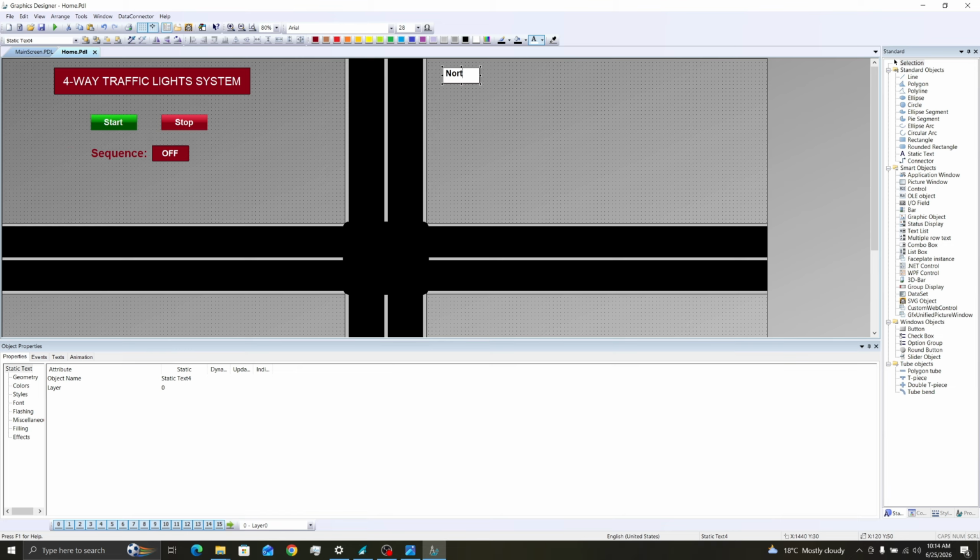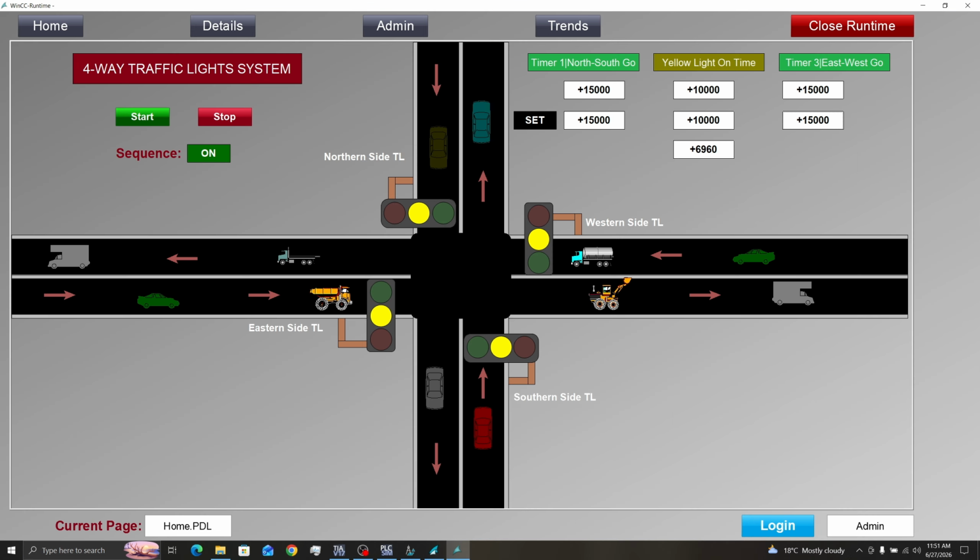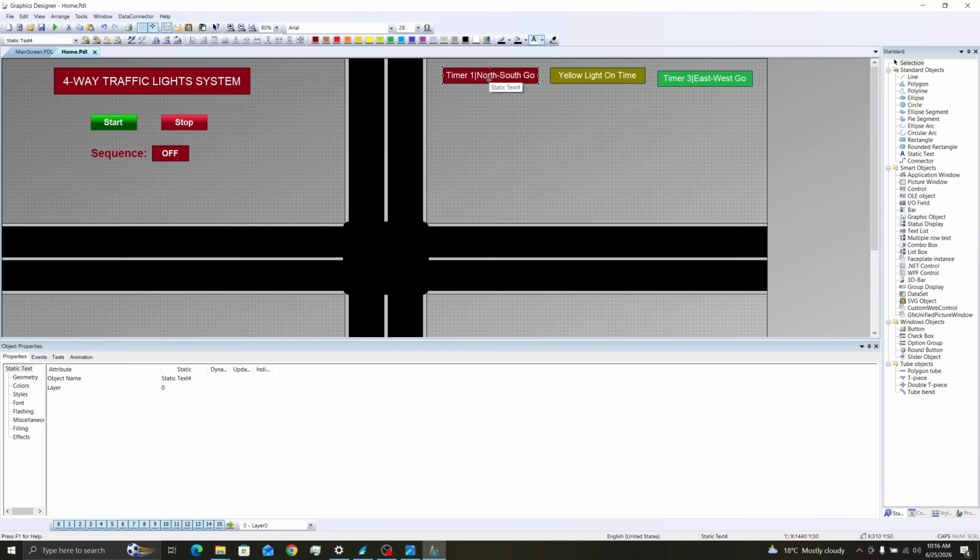Next, we'll create the timer section. Start by adding the timer headings using static text objects. Style them so they resemble the layout shown on the screen. Below each heading, we'll add several I/O fields. An I/O field is a special object that can both display data from the PLC and allow the operator to enter new values. Later, we'll connect these fields to our timer tags, so the operator can monitor the timers and even adjust the preset times directly from the SCADA interface.